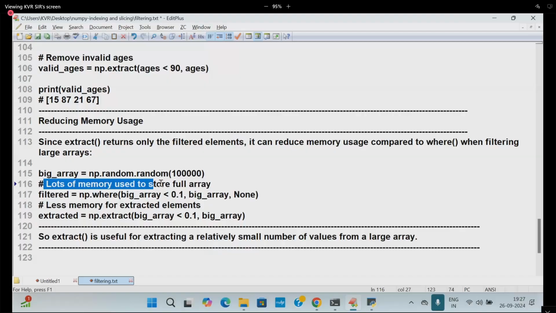Suppose np.random of what is this now? 1 lakh elements. Lots of memory is used to store what values? Full of values. Are you following me? So coming to the point of it, filter the data. What is the data? Random function, do you know how it will display? What is the meaning of this random? That will give you what values?